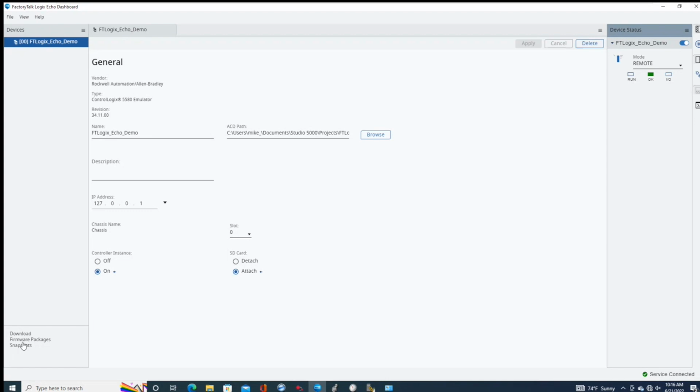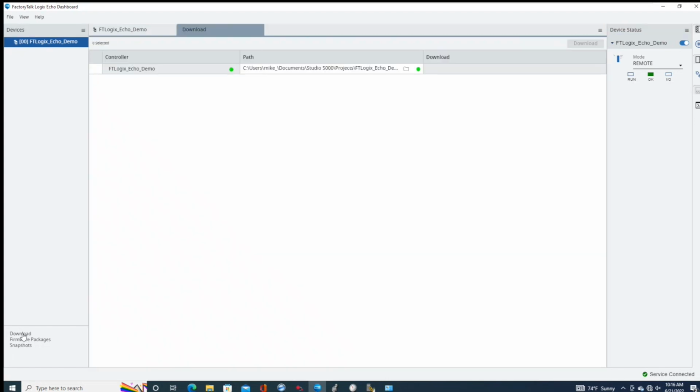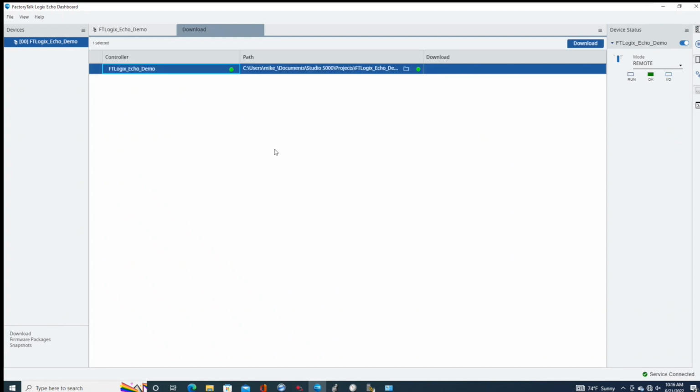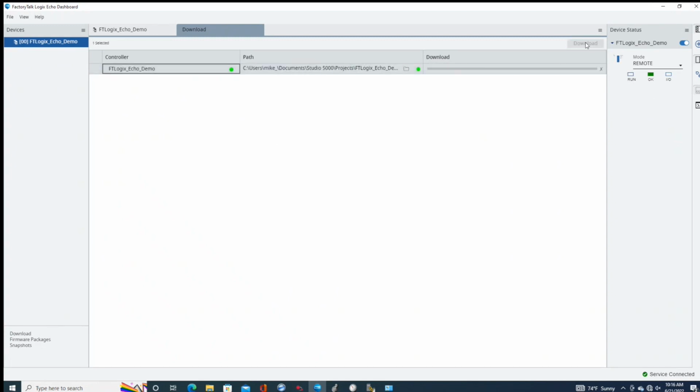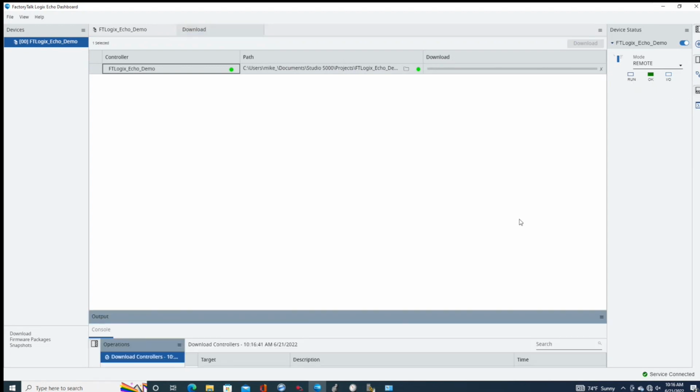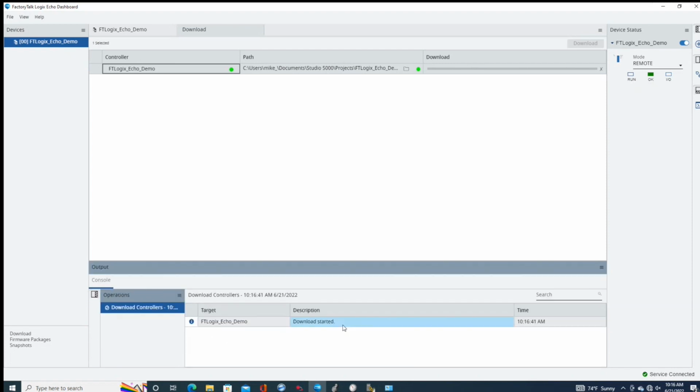So I'm going to do a download, actually. I'm down here in the bottom left corner. There's a download button. We have our ACD file picked up, and we can do a download right from this Echo dashboard. So I'm going to click my download. Here's our progress bar, and I'm looking for my output window. Here's my output window. This is going to show me what's going on.